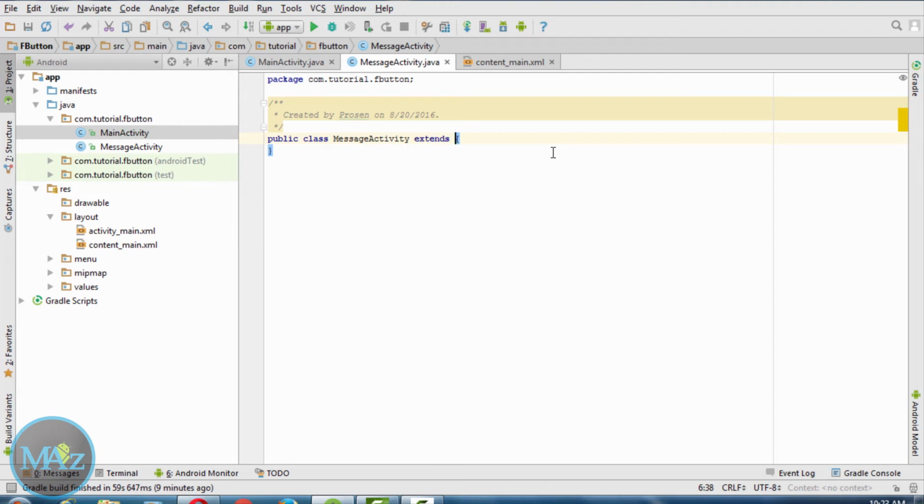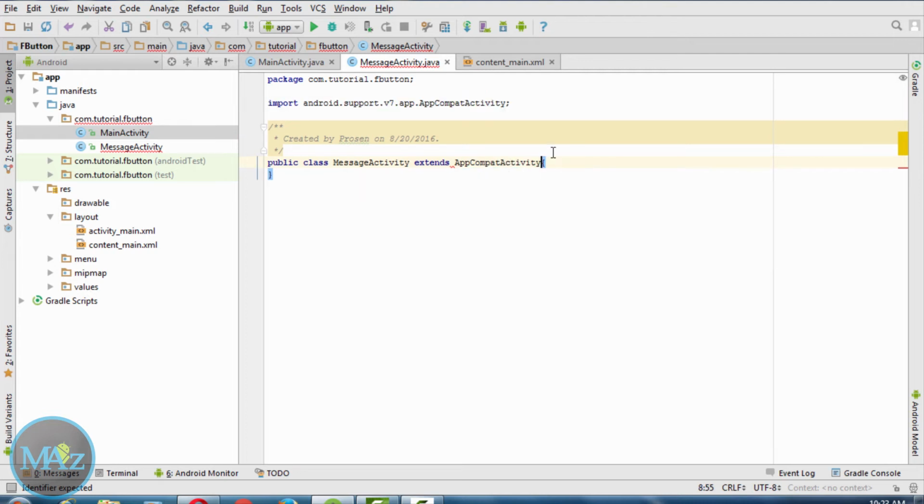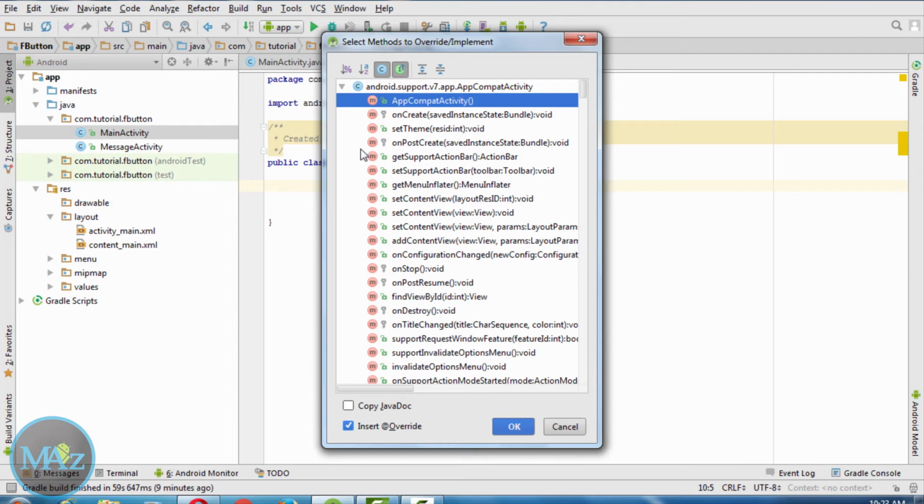Now write extends AppCompatActivity, and override implement method onCreate.